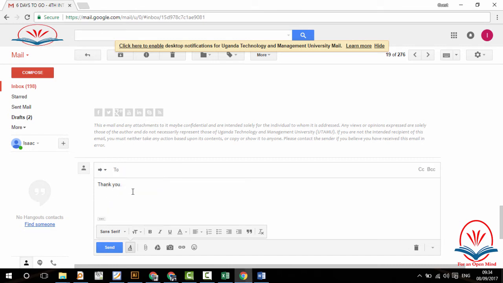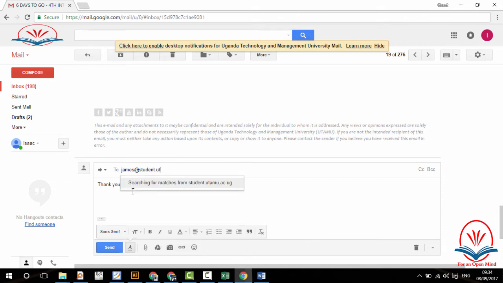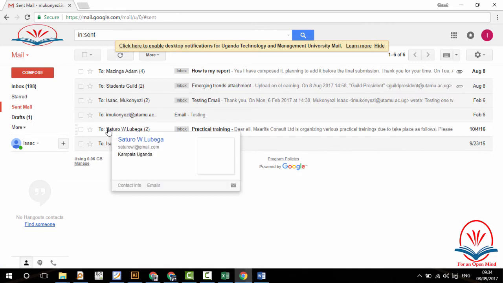Maybe I want to forward this email to someone else who did not receive this email. And after that, I click send. Also, I can read my previous sent emails, and they're all located in the folder here called sent email. When I click sent email, you will be able to see the emails that you have sent in the recent past.